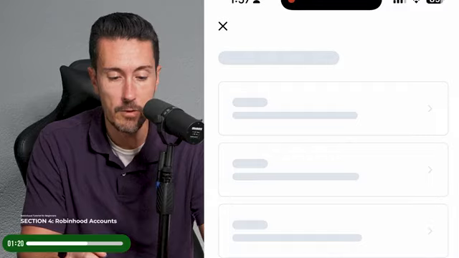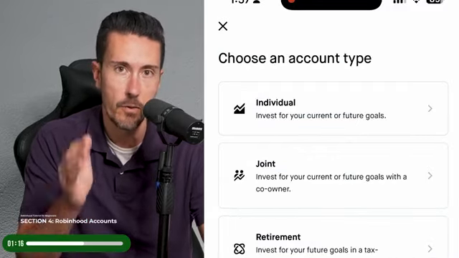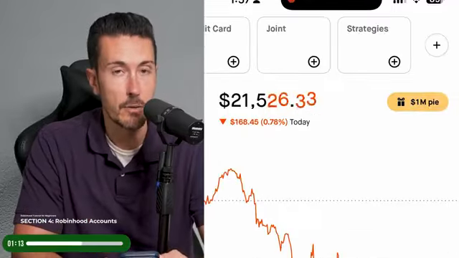You can click the plus and it'll give you a rundown of all the different account types that you can decide to do based on your own opportunity. For me, I just started with investing.